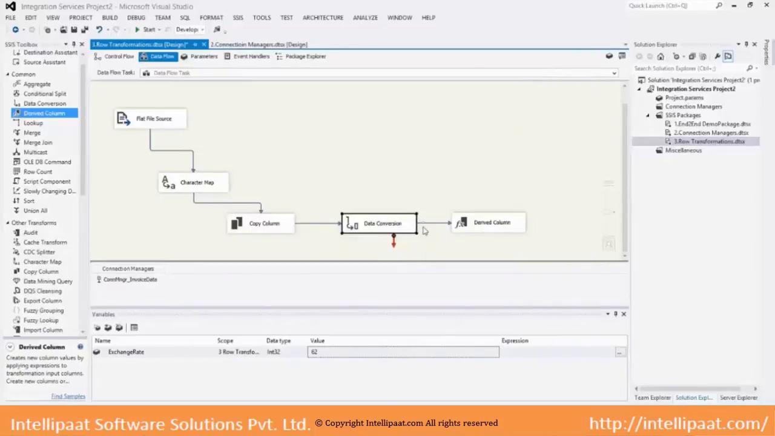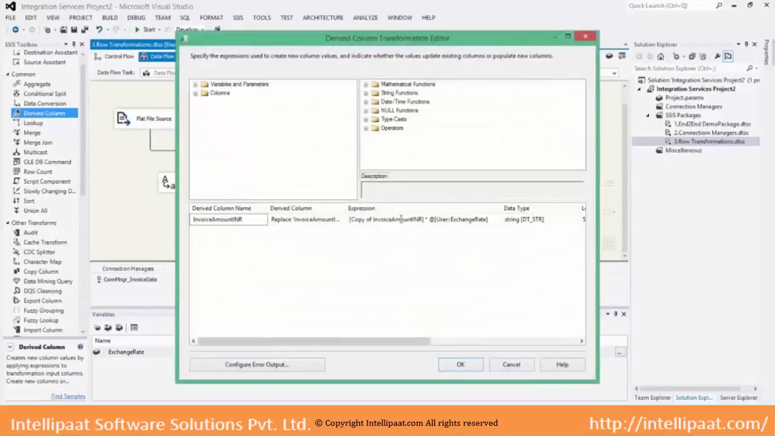So that column, copy of invoice amount INR, which is in numeric format, I will use to multiply with exchange rate, and whatever value I obtain, I will replace with invoice amount INR. So by the end I get the invoice amount INR column with the actual INR amount.